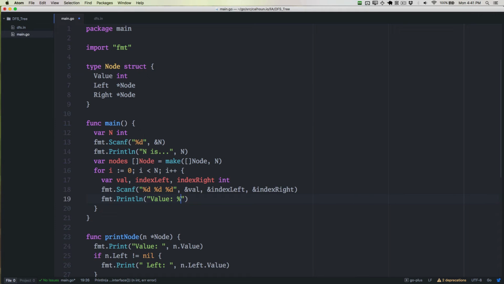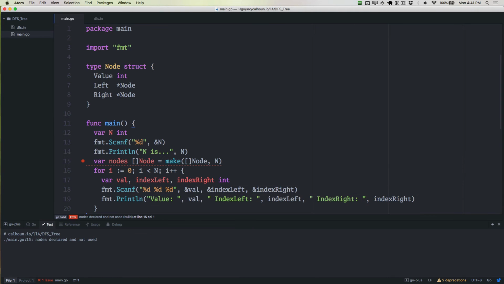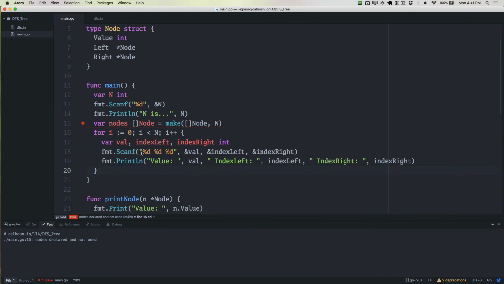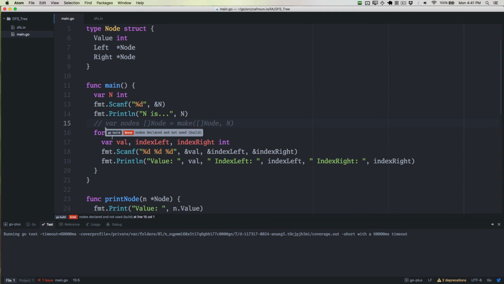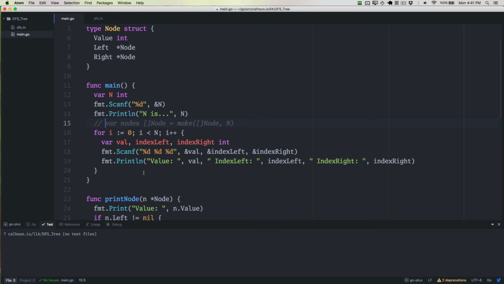So we're going to go ahead and print these out: the value, val, then index left, then index right. I just want to print these all out and make sure that they're good. You can see here that it's complaining because I'm not using these nodes, so I'm going to comment them out for the time being. I just want to make sure I'm reading my input correctly.